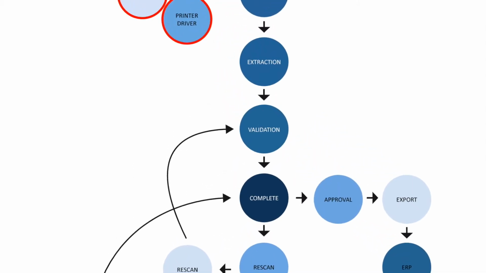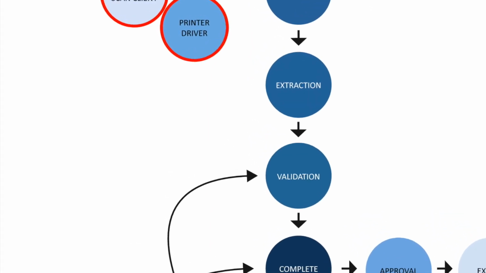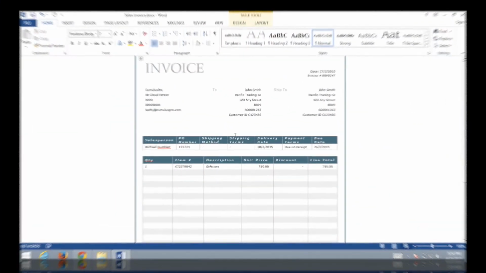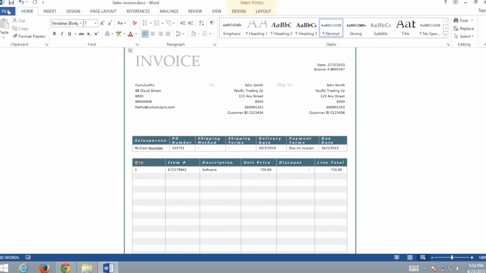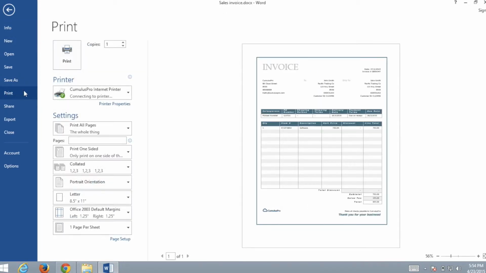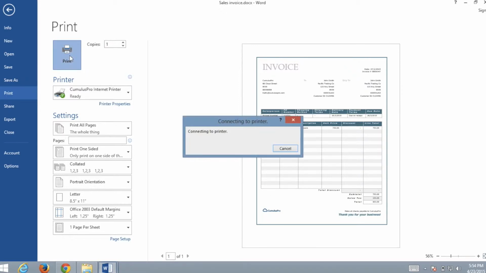The printer driver allows you to print the document directly from the Word or Excel application into our system. Here we have an invoice in Word. We go to print the document. Once I click on the printer, we have our CumulusPro Internet printer. I click on the print, and that invoice is directly printed into our system.